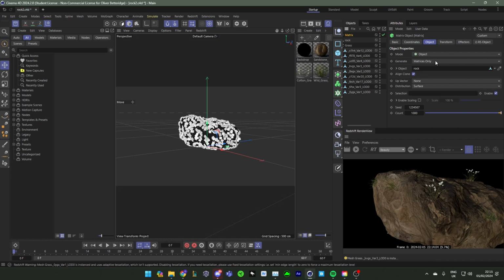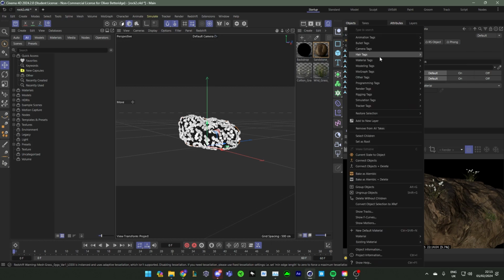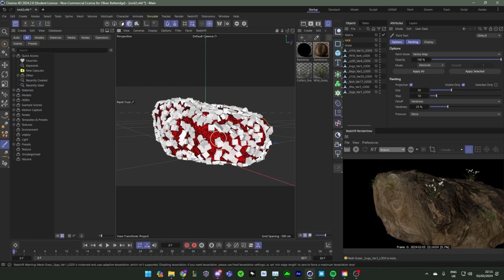And then what we're going to do is go on the rock. We're going to right click it, go down to other tags, and we want vertex map. So what this does, as you can see, is it's made it all red. This works as kind of like a masking tool.